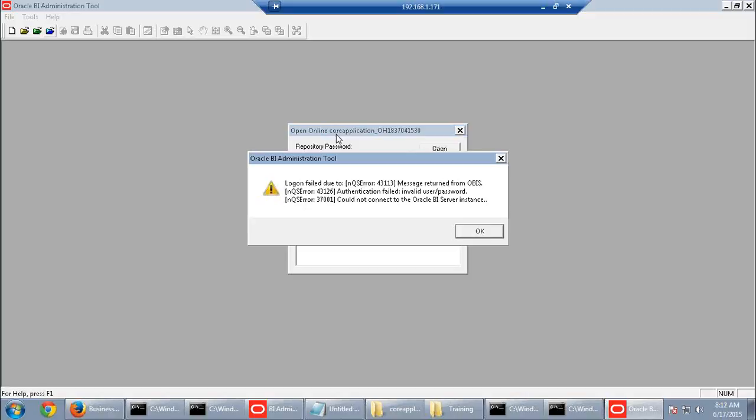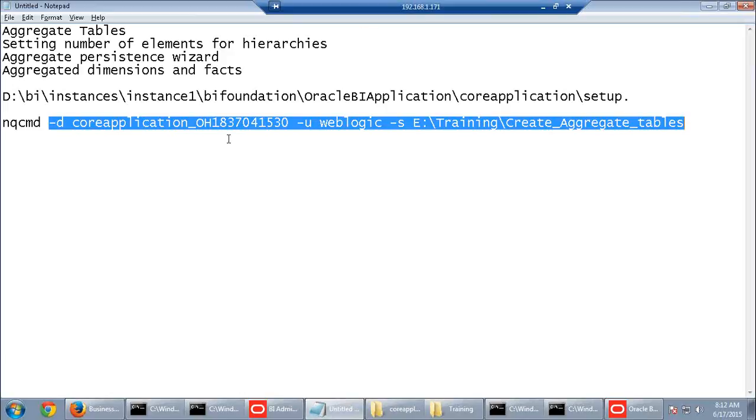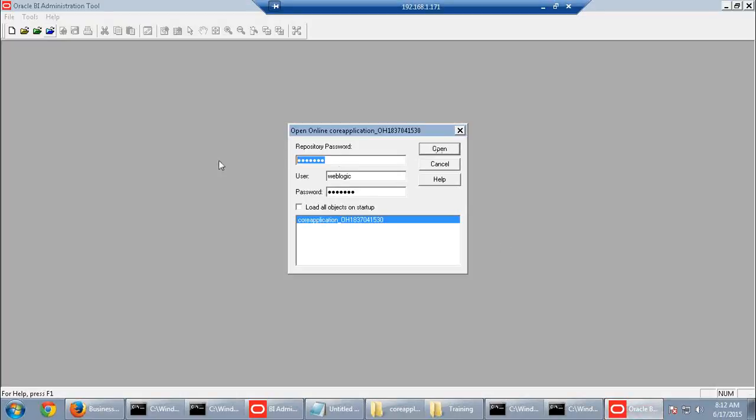So you see, open the online core application. This DSN name, OH18370415330. This one, 18370415330. This is the online RPD's DSN. Okay, so I'll give you a password.